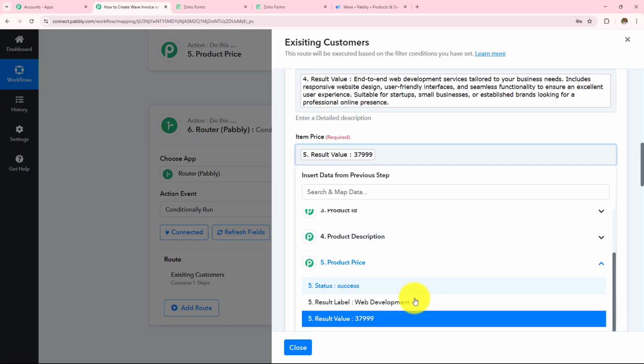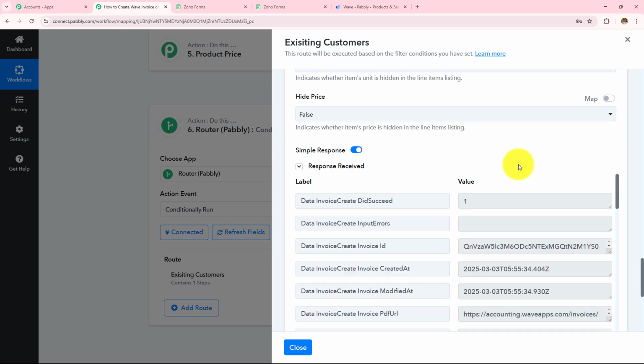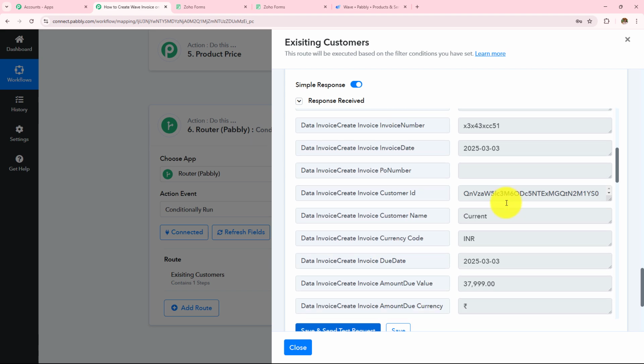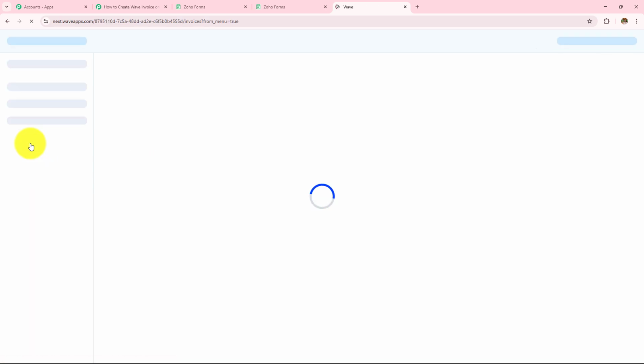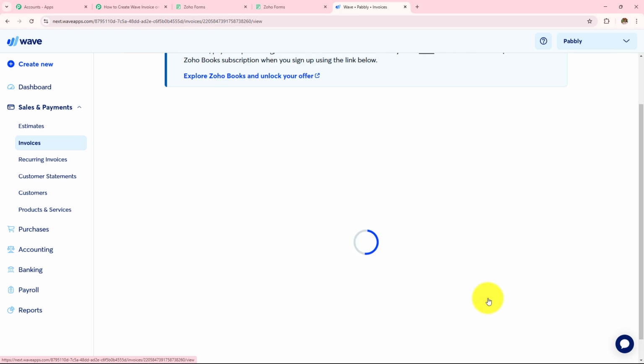So here I have mapped my item price, which is 37999. And now that I have added all these values, I'm simply going to click on the save and send test request. So here I can see that I have received the response, which means my invoice is created. So now let's open my Wave account. On the left hand side where I can see all the options, I'm going to click on this invoices. And here I can see that the new invoice has been created with the amount 37999.